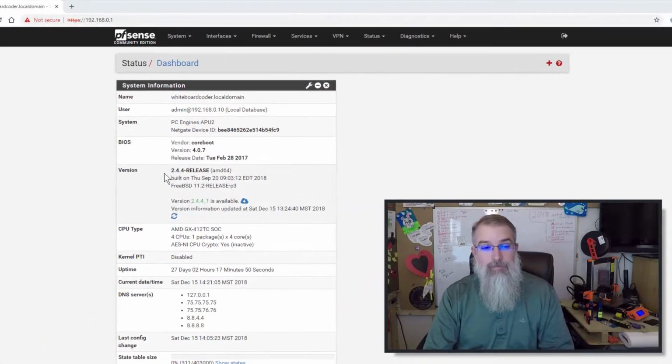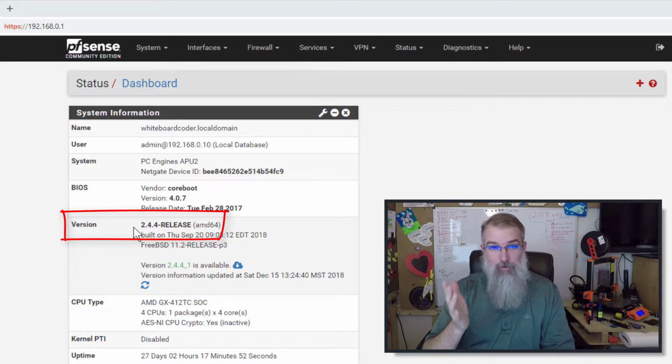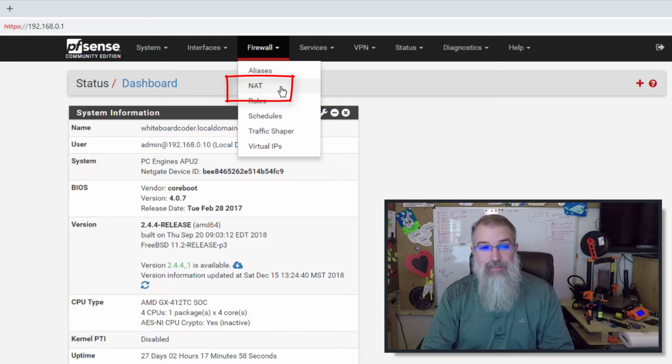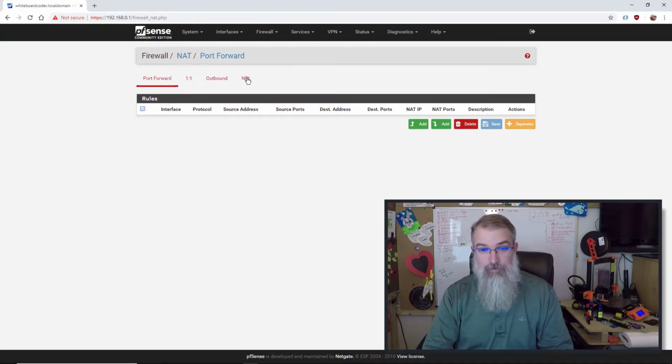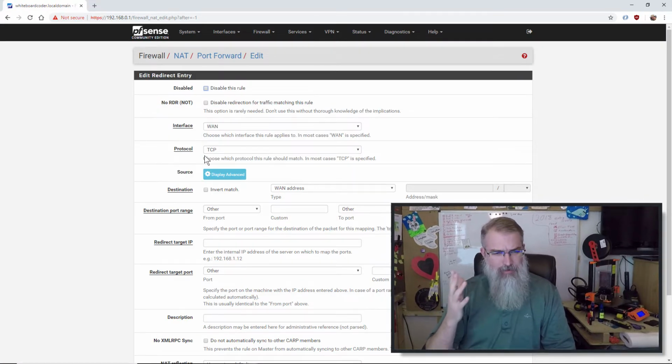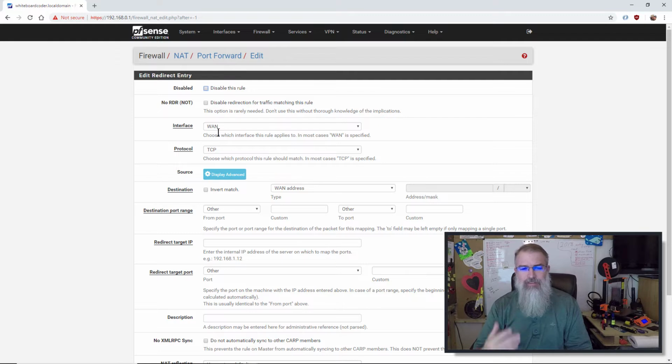Okay, just to show you, here I'm on pfSense 2.4.4, and if I go up to Firewall, I can go to NAT, and this is where I can set up my port forwarding rules. I have none right now, but I can come down here and click Add. I'm not doing anything advanced, so I can leave most of it default. The interface is WAN, that's where I'm coming in from the outside. Protocol is going to be TCP, that's all I need for this.